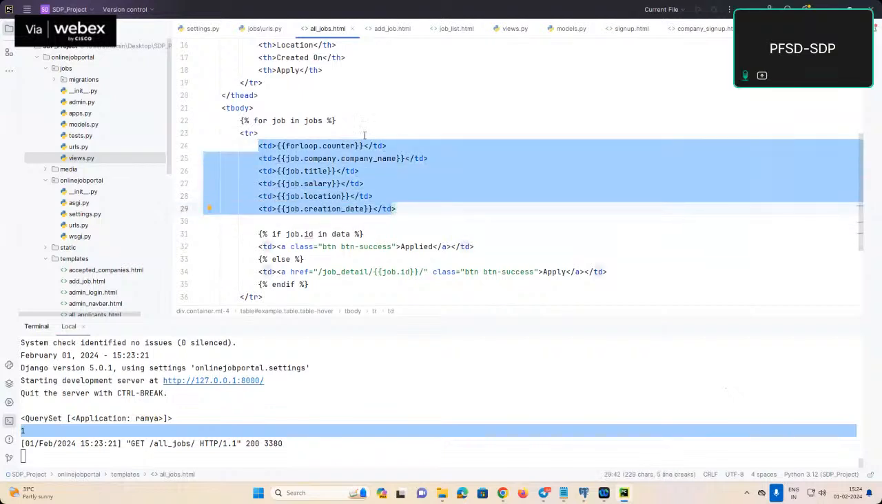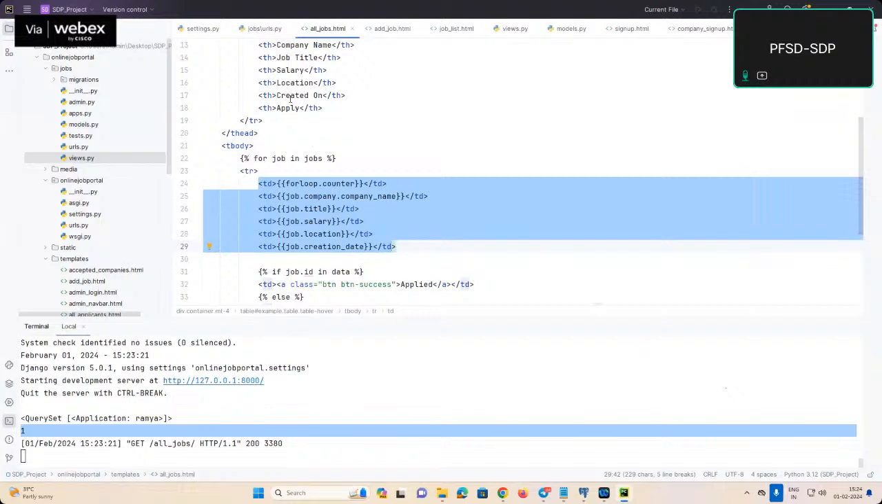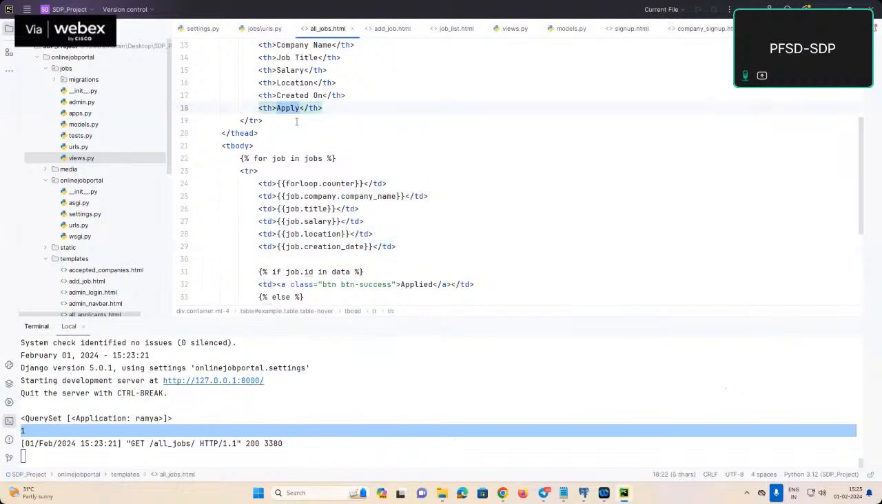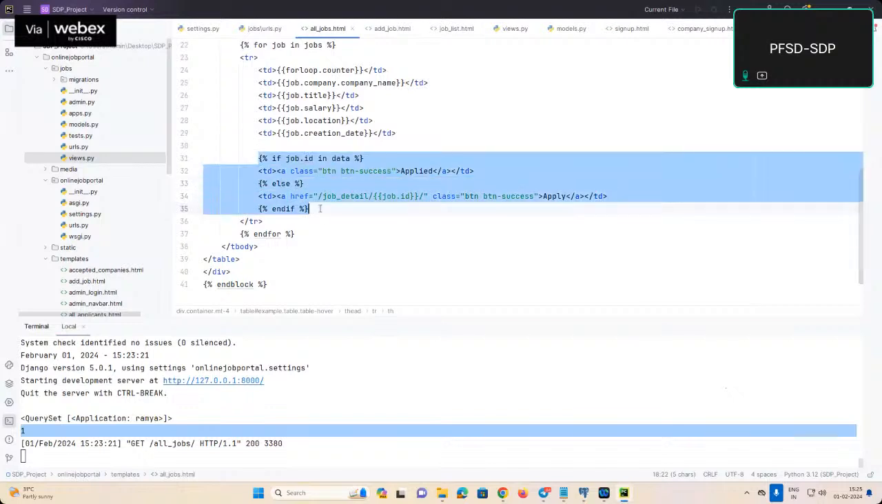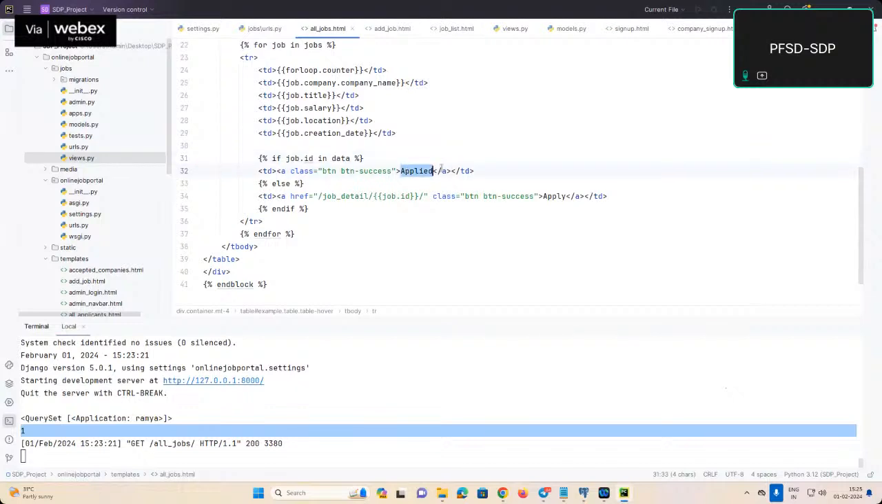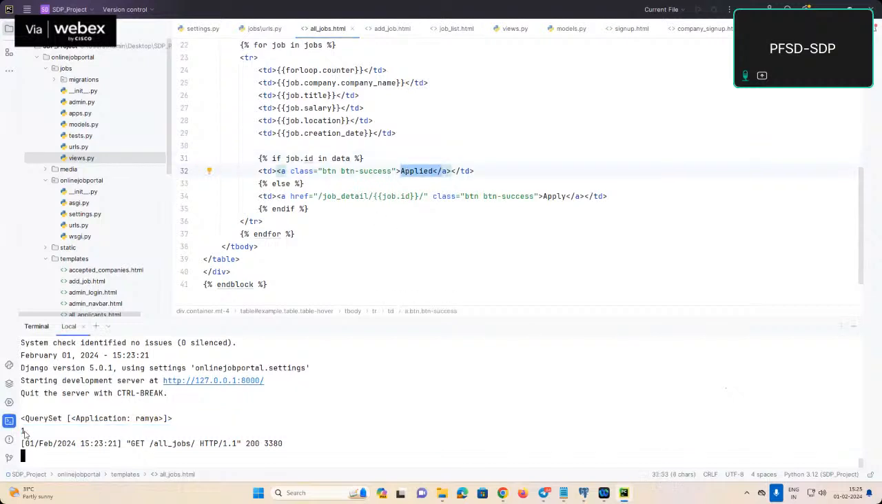But two more options are there. What is that? Created on, the job creation date, it is okay. We need to display either the apply button or the applied button. For that, I am using an if condition based on the data. If job.id in data, already applied, that we are getting here, right?